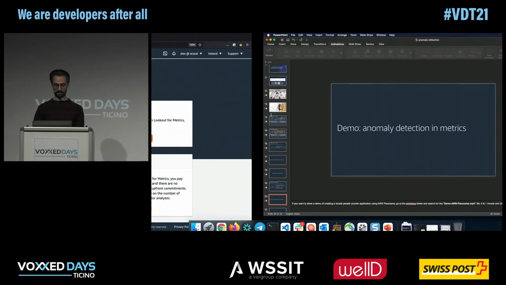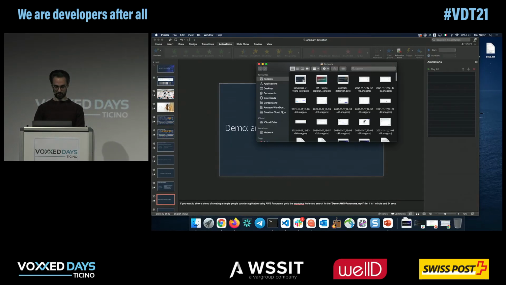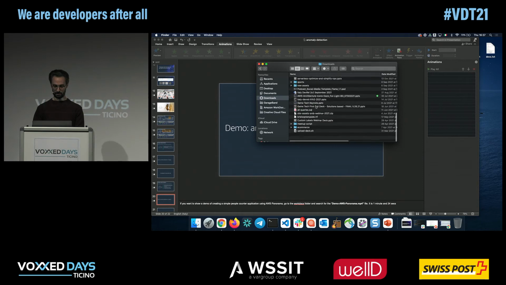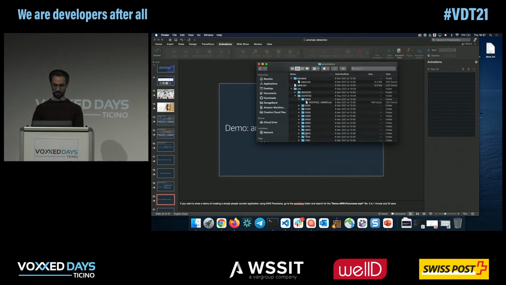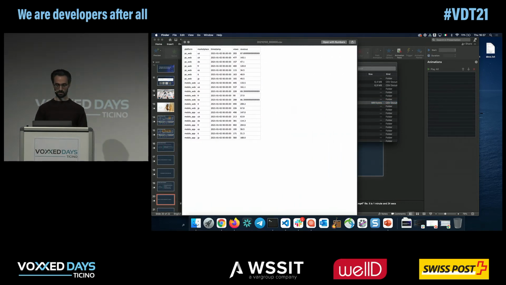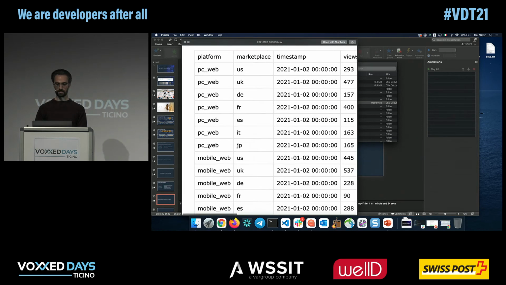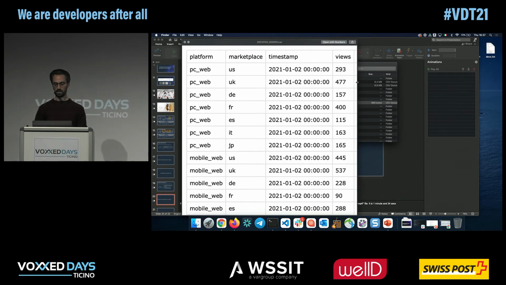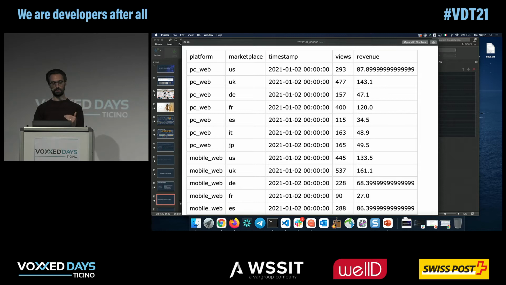I have a data set that I want to share with you. Let me take it. It's an e-commerce data set, just to make things simple so everybody can understand what kind of simple data set we're working on. Let me zoom in. So this is our data set. We have one data point every hour for different platforms like web and mobile, for different countries like US, UK, Germany, France, Italy, and so on.